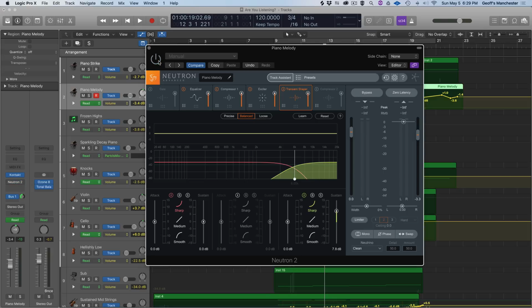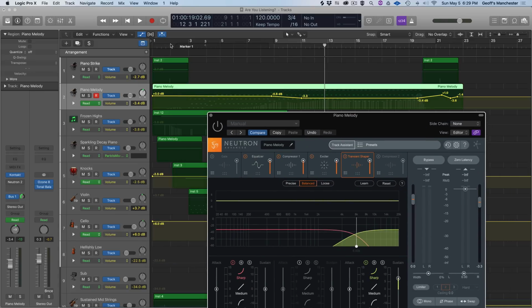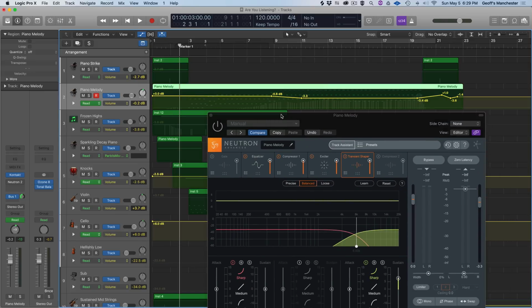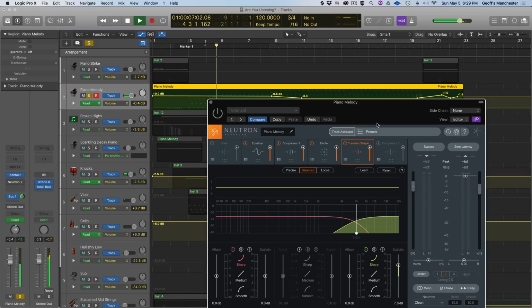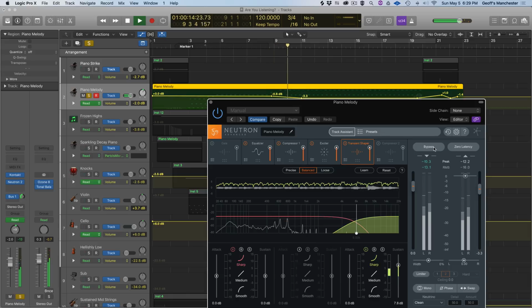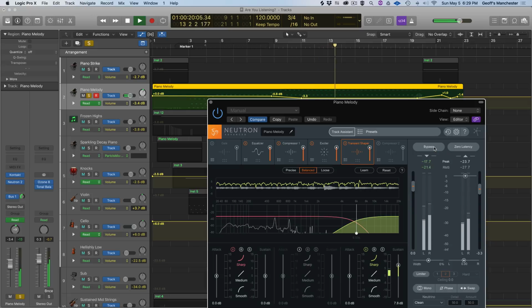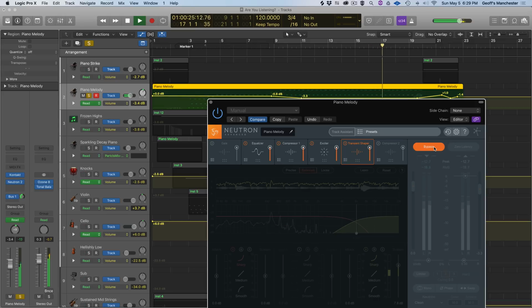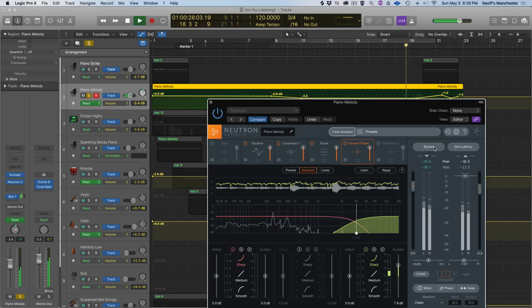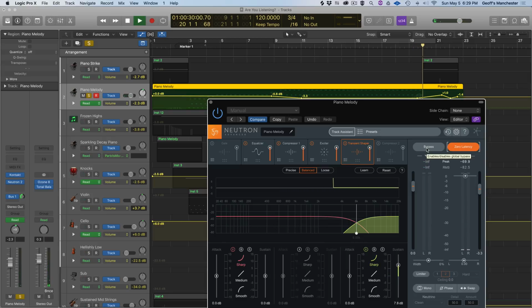I'll turn Neutron off so you can hear what it sounds like without Neutron. So here's without, and maybe we'll turn it on halfway through and toggle back and forth. If I turn zero latency mode on, we're not going to hear those pops. Let's do one more.